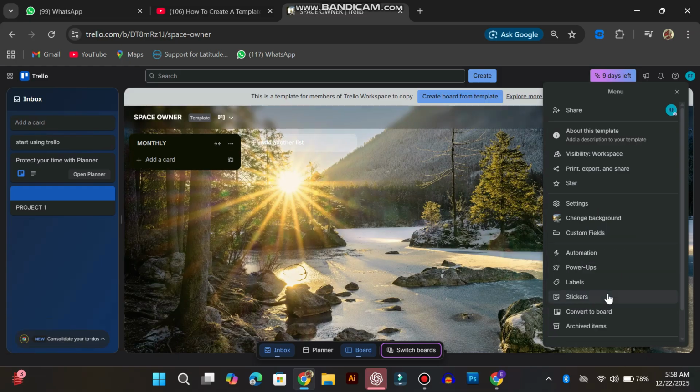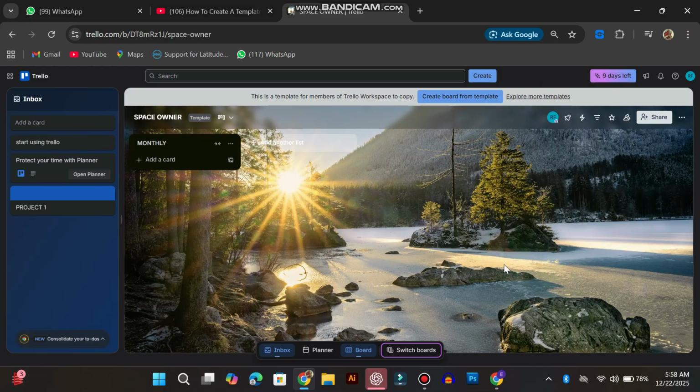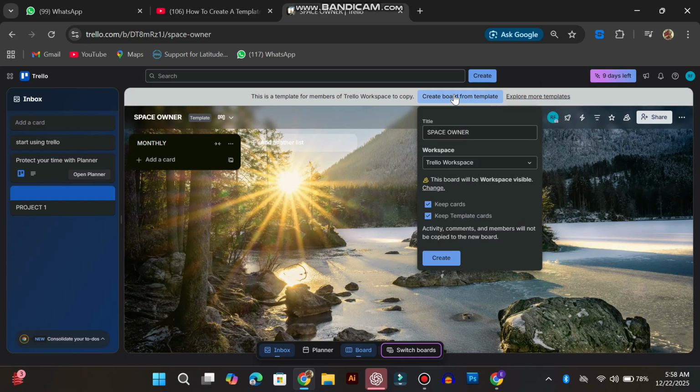Now add a short description for your template, explaining what it is used for or how to use it. Finally, click Save. That's it. Your Trello template is now ready to use.